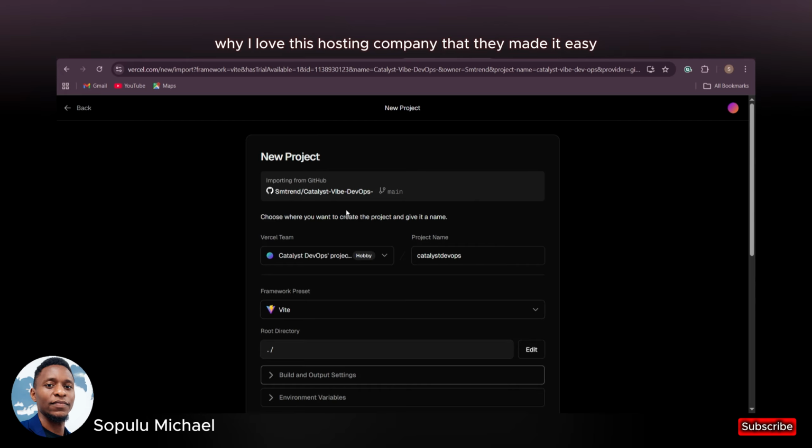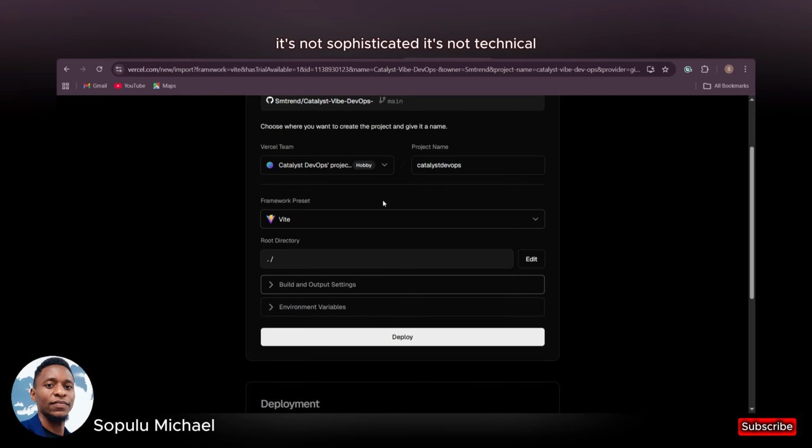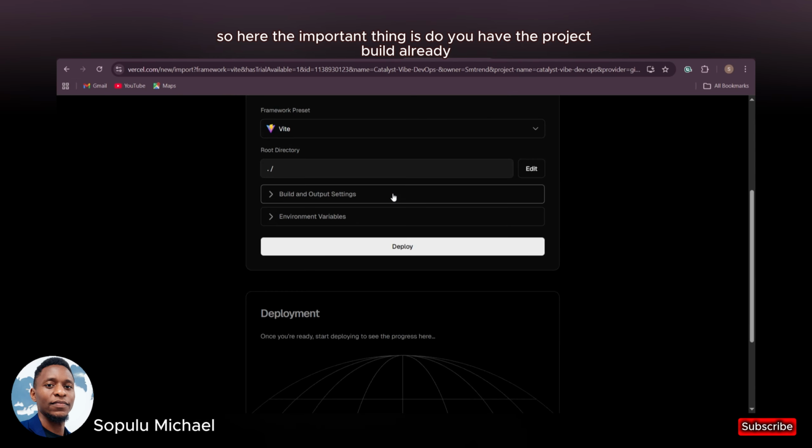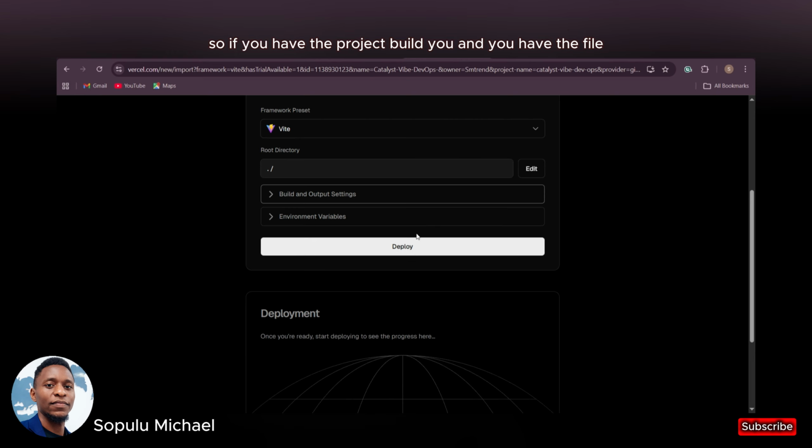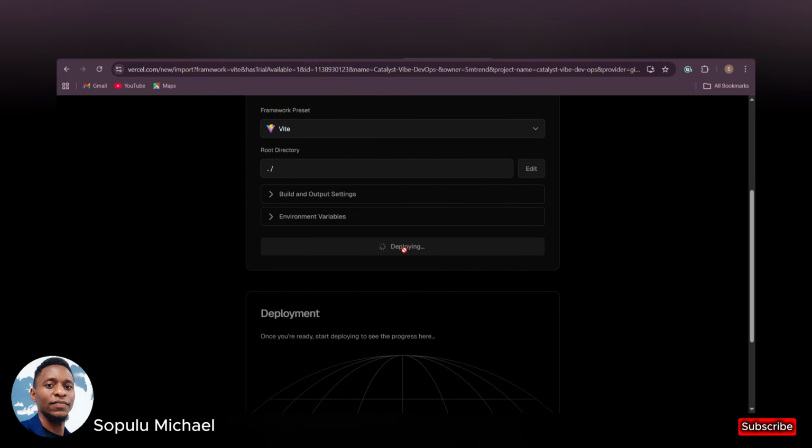Why I love this hosting company is that they made it easy. It's not sophisticated, it's not technical, not a hard process. It's just straightforward instructions, and once you follow these instructions, you are good to go to deploy your project. The important thing here is, do you have the project built already? If you have the project built, you have the files, you can drag and drop them here, or you can sync it with your GitHub account. So let's go forward and deploy.